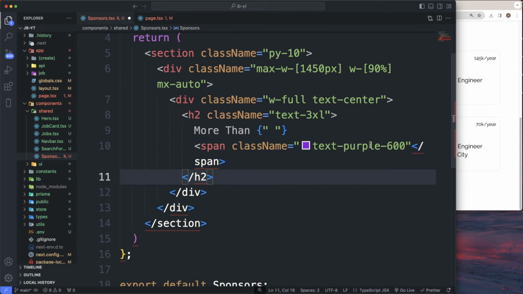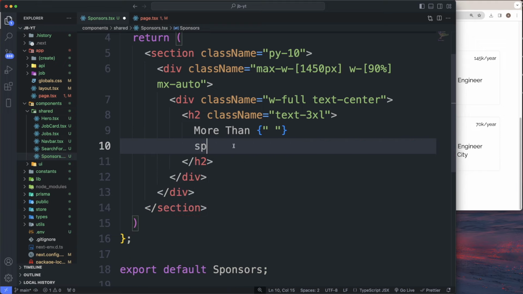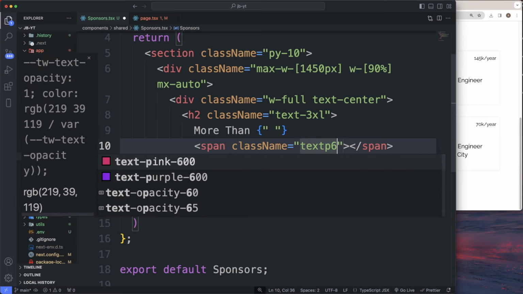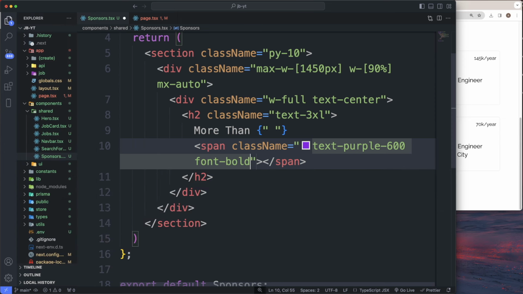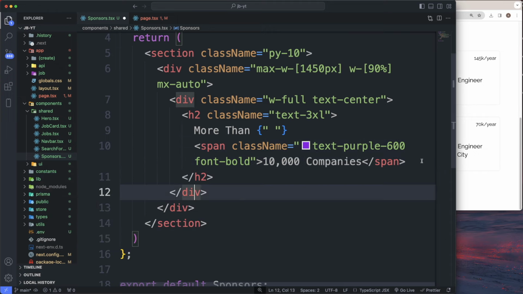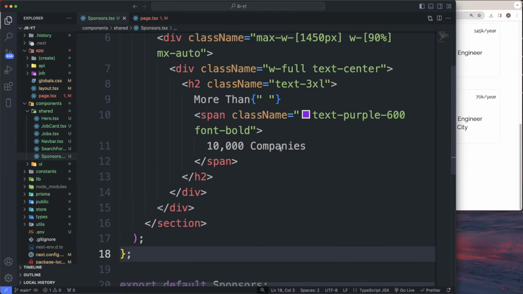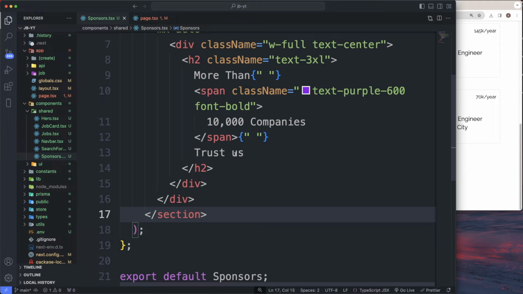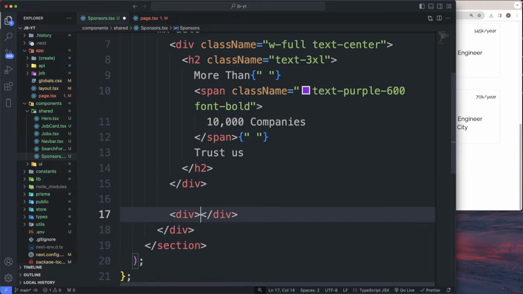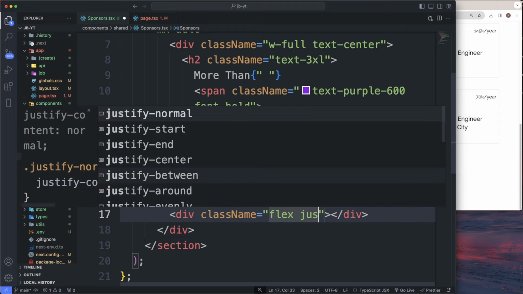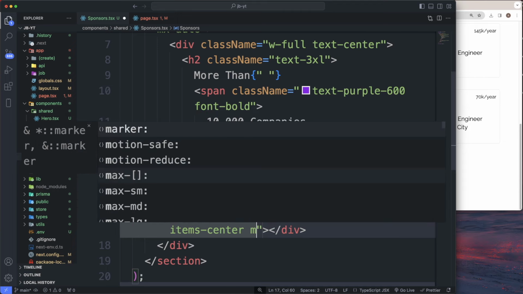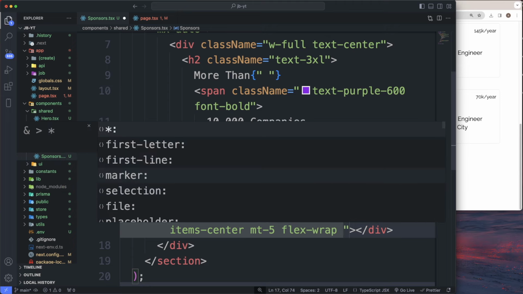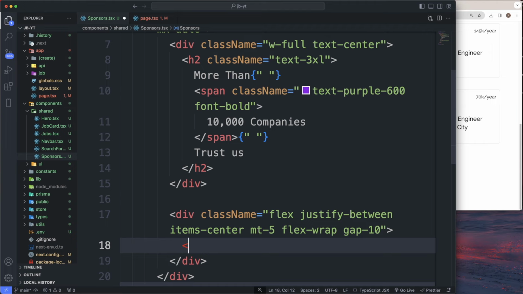What did we do wrong here? Span with a class name of text purple 600, and then a font bold. And here it's going to say 10,000 companies, like that. All right, let's take a look at this. All right, more than 10,000 companies, and we're gonna do a little space trick again, and I'm gonna do trust us, like that. Perfect. All right, and now underneath this div, we're gonna have another div with a class name of flex, justify between, items center, margin top of 5, flex wrap, and then a gap of 10. And we're just gonna show all of our little images.